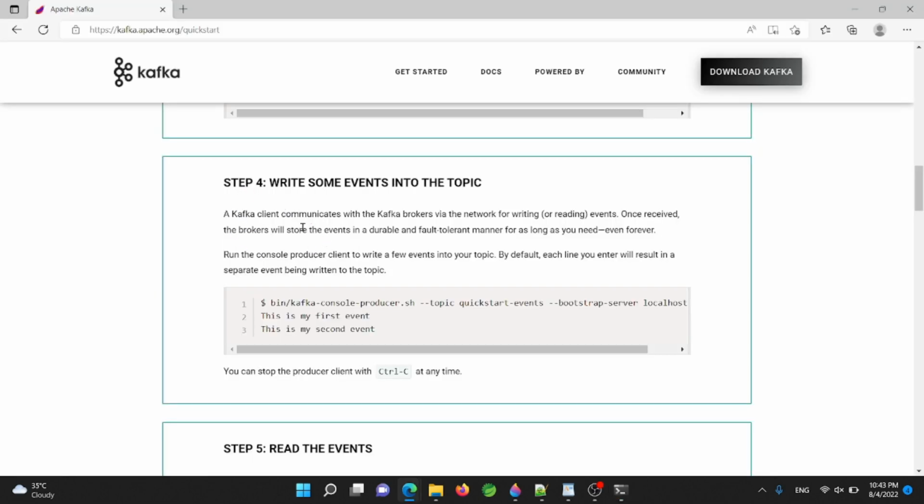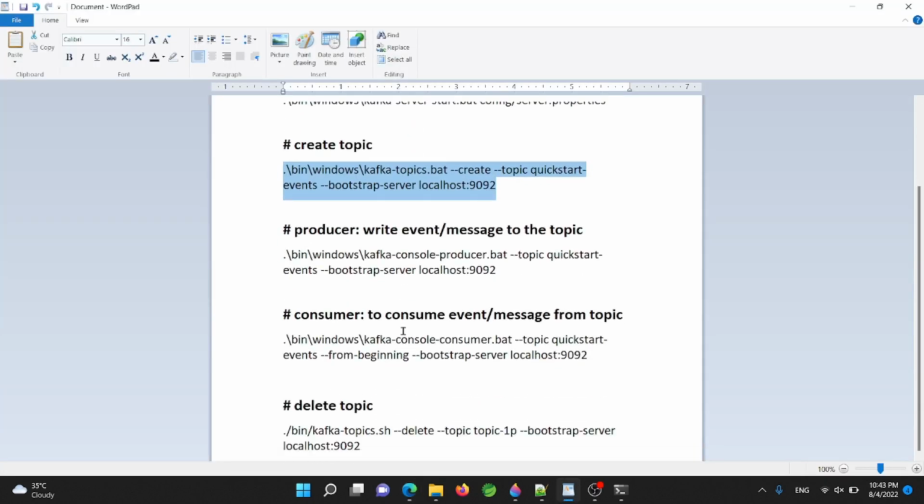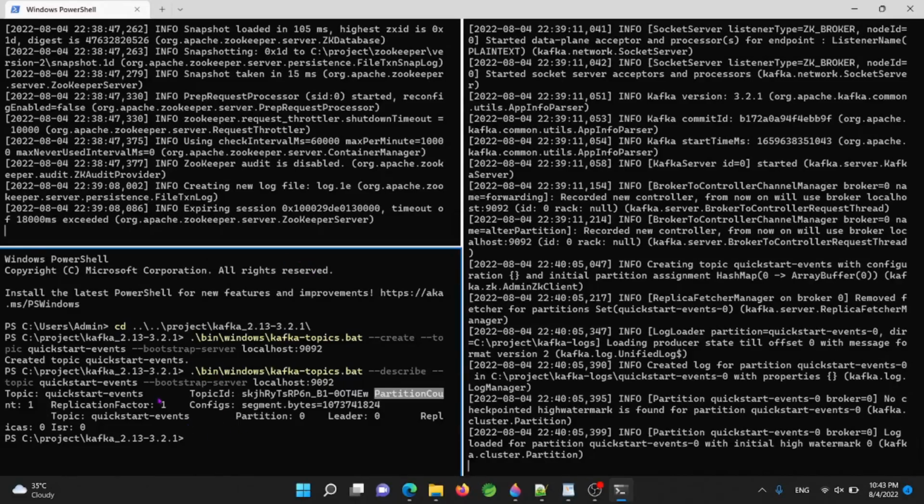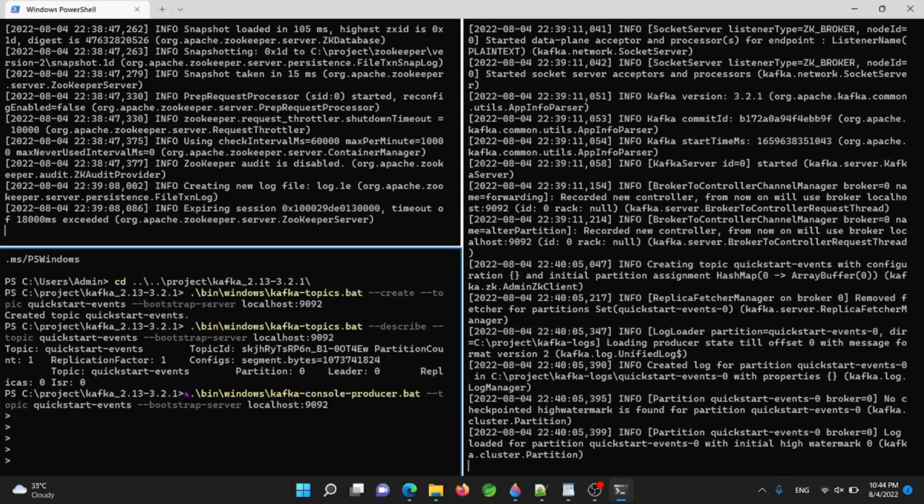Now step 4 is for the producer, which will write the events to the topic. So to start the producer, we will run this command. We'll run the producer in the same terminal because the topic is already created. So let's copy here and run it. Since the producer has started, here we have a console to write the events or messages to the topic named quickstart-events.